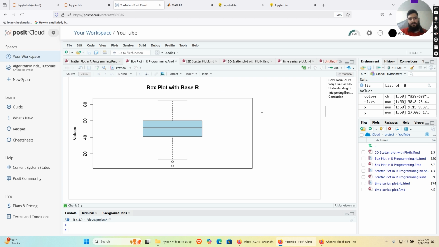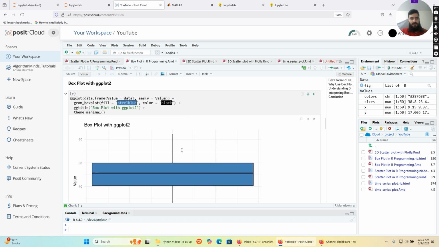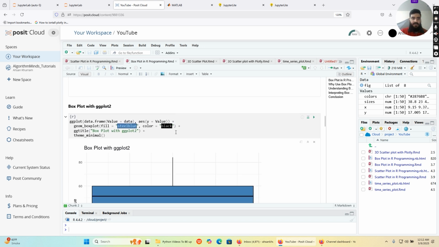So this is a very simple looking box plot. We have values, we have the box plot, the median value, the quartiles, 25th and 75th, and we have whiskers. Okay, now let's move on and actually use the ggplot2 library.